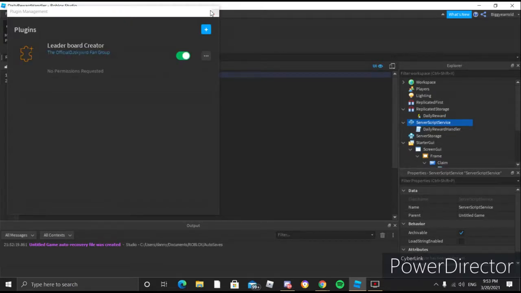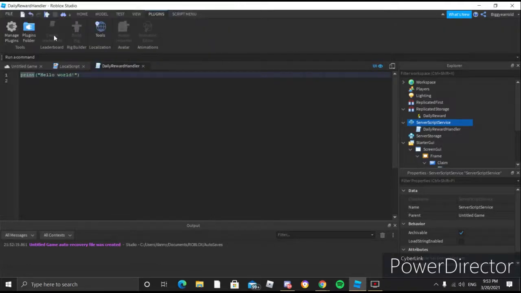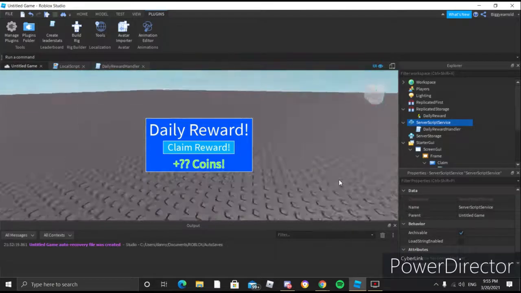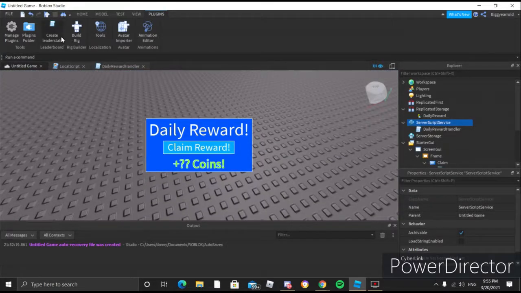So basically, this is the leaderboard. I don't know why this is not working. Give me 1 second, guys. Okay, guys, I figured out why. For some reason, Roblox has it to where you have to be looking at your game in order to use my plugin. Not totally sure why.